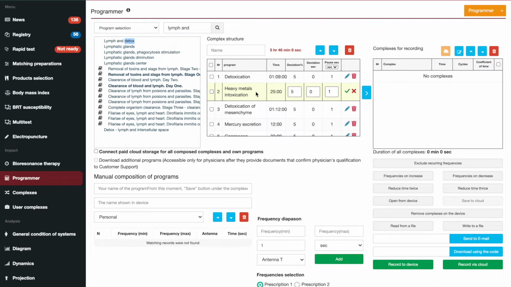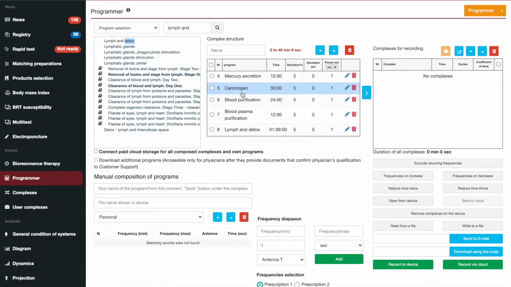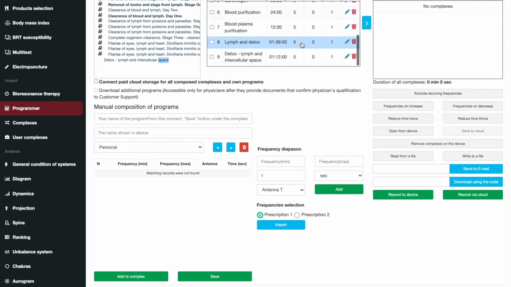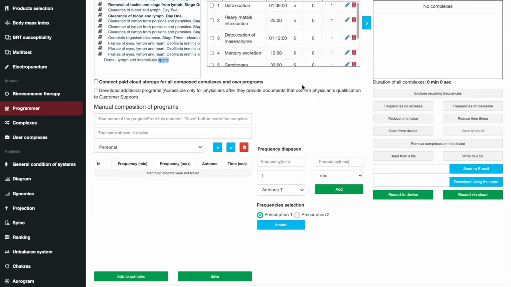Also, if I need to eliminate something, for example, I added a program that I don't wish, right? So I know that I need to delete it. I just click here to eliminate the program.